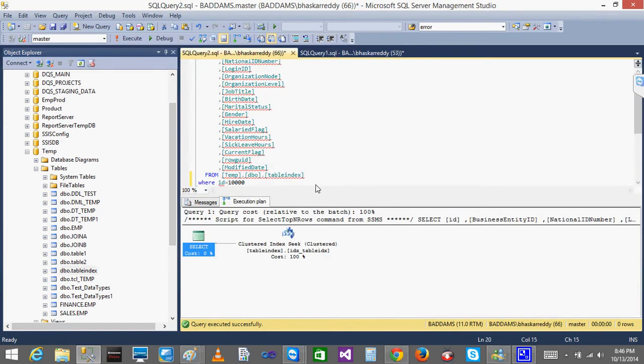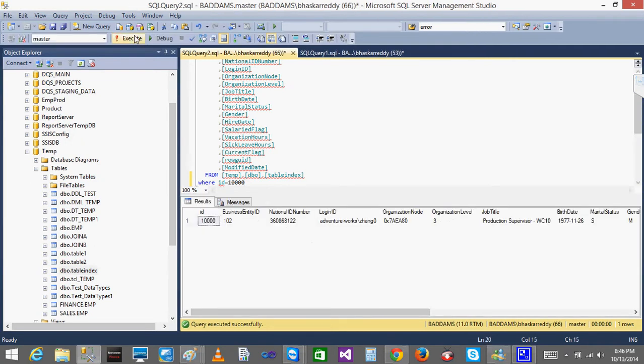So when you have an index, it will be much faster than the previous one, because it will do the table seek instead of the table scan. Table scan means it will go and search each and every record. Table seek means it will go and see record by record. That's it.